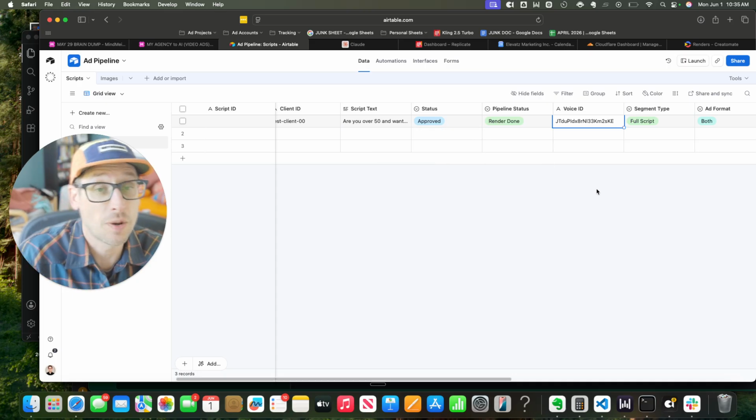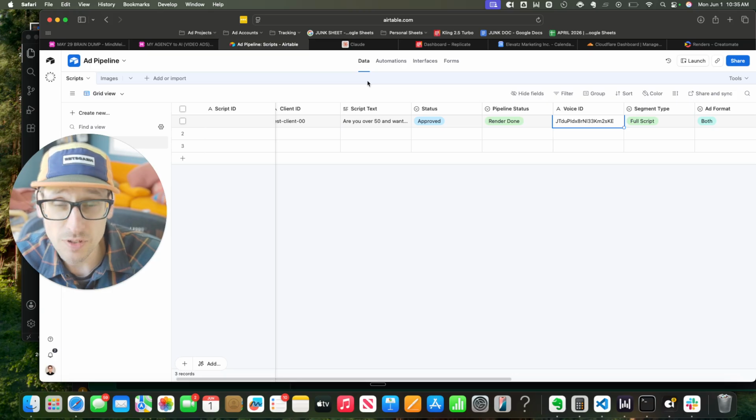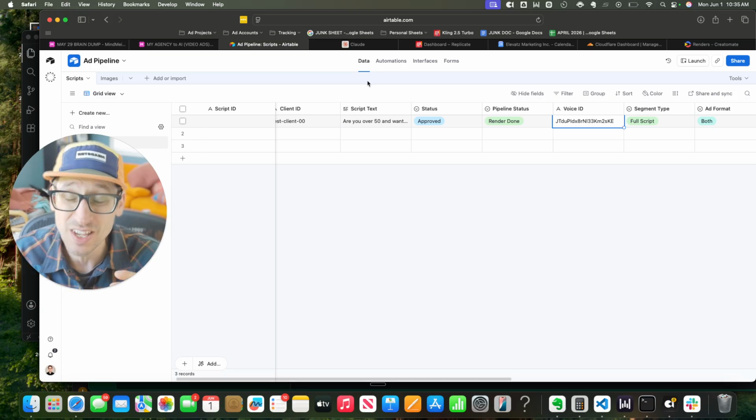Then it actually sends the script back again to 11 Labs to basically convert it to text again, because what it does is it gives the timestamps.